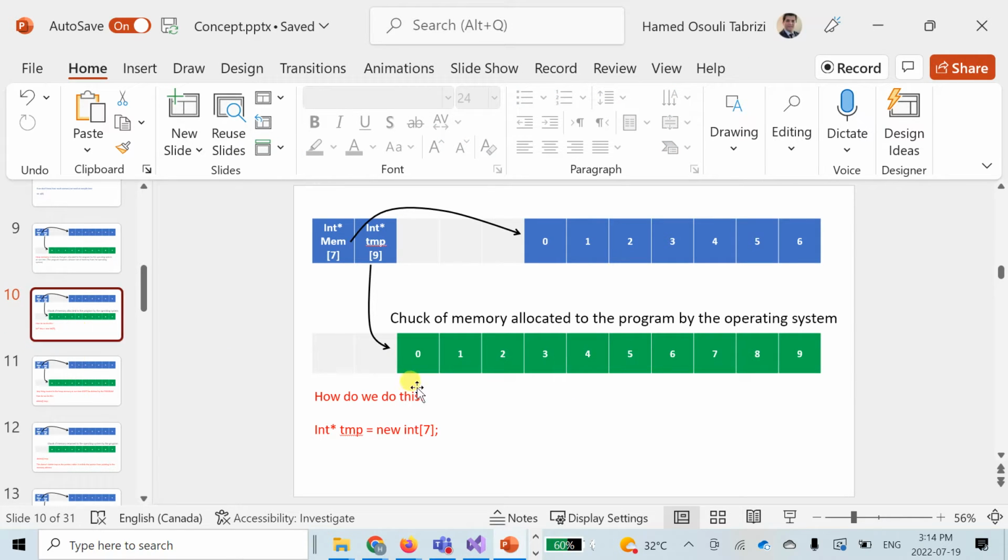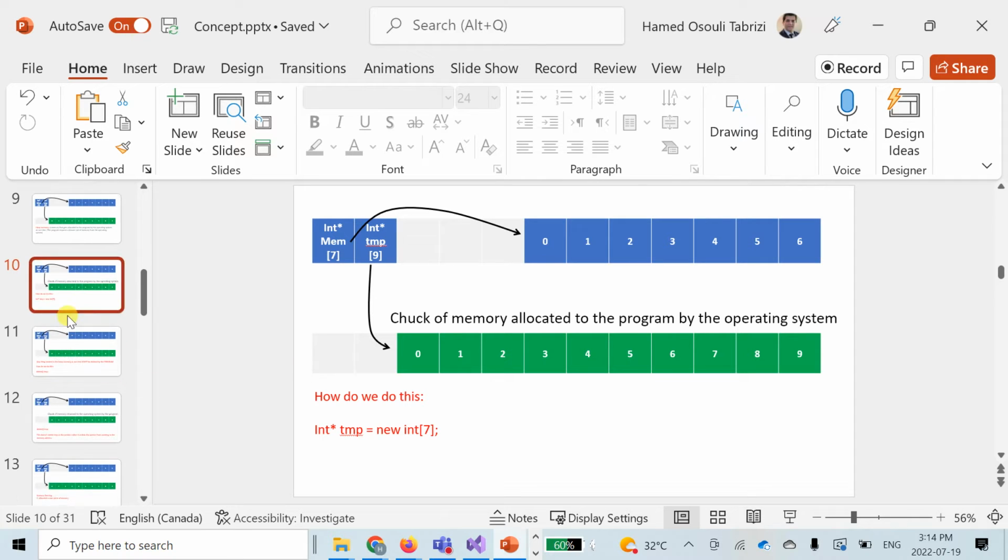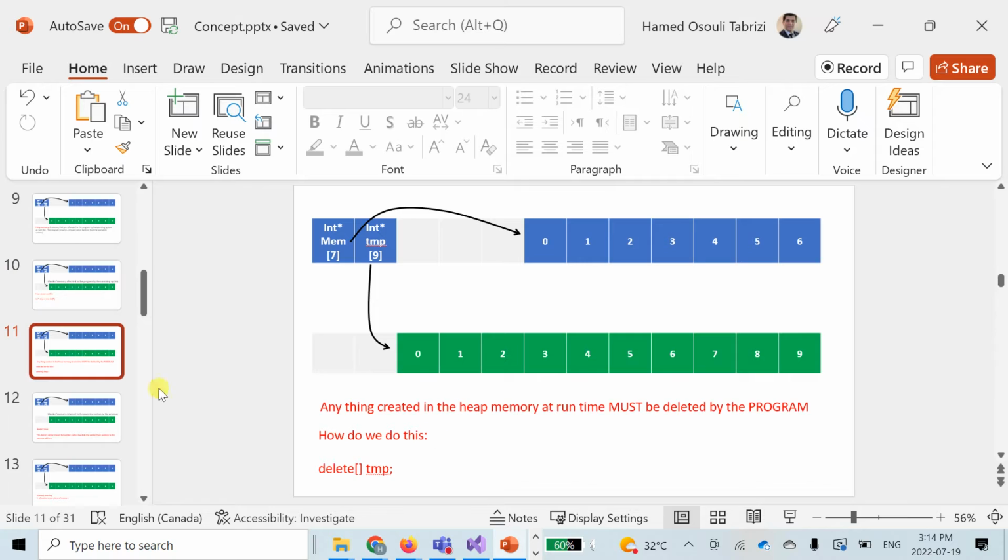And this is what we do. Now, this TMP is in the stack memory, and this newly allocated memory for all these integers is in some place else in heap memory. We call it.